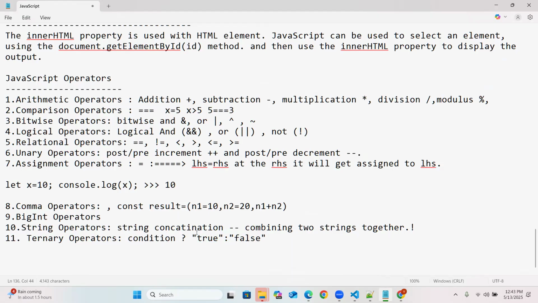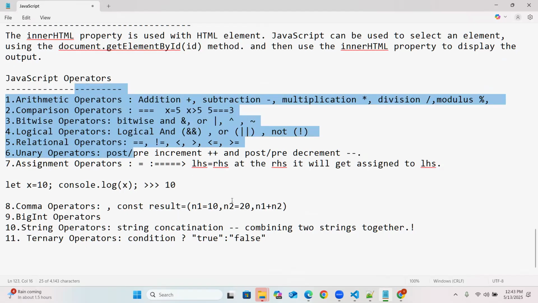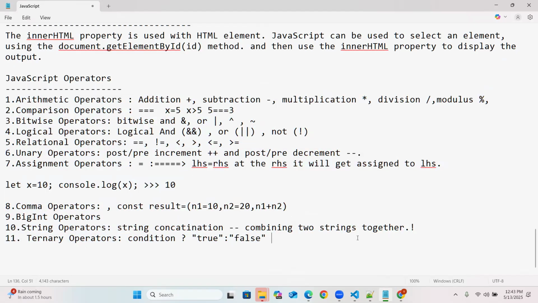If it is not true, if it is false, then this particular statement will get executed in the ternary operator. So these are all the operators that we can see in JavaScript, guys. One after the next we're going to implement it, so please kindly focus.